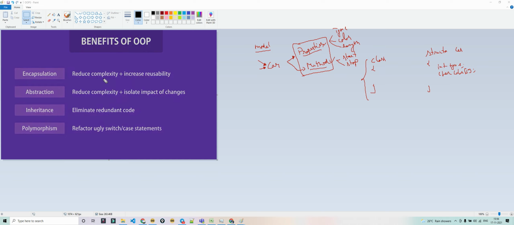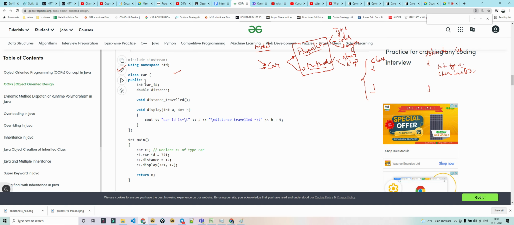The advantage is that it reduces the complexity and increases the reusability of the code if you put it in one unit. If you see here, this is a car class, and you have car ID and distance, two properties, and two functions. So both properties and functions are put in one unit. These data are declared public, which means they can be accessed outside the class.